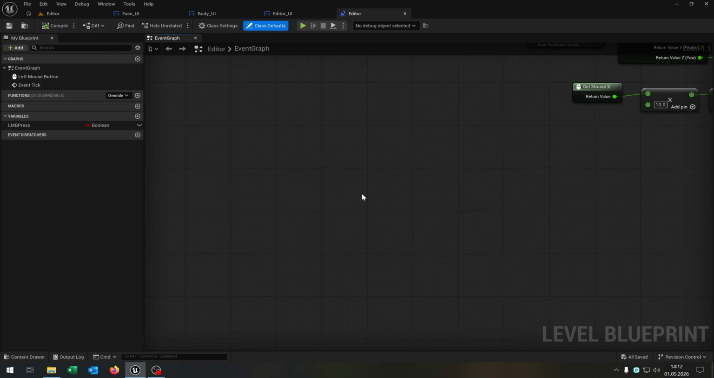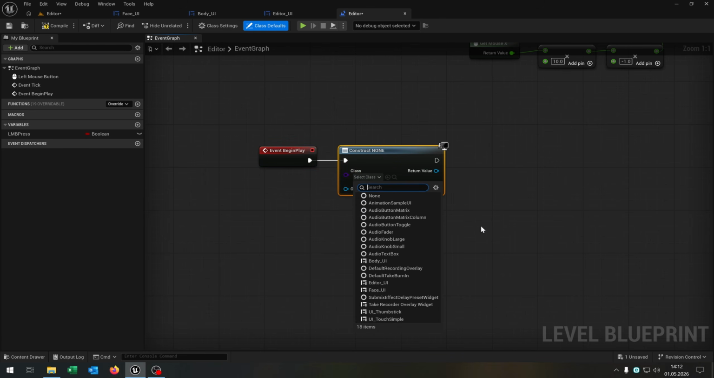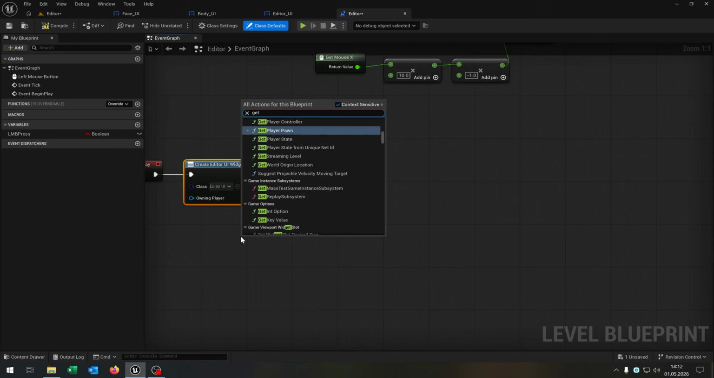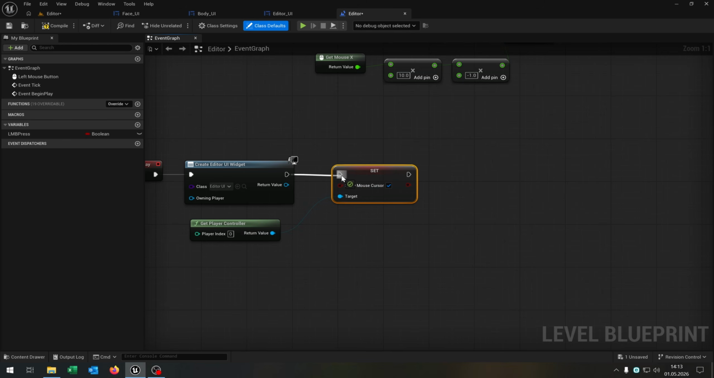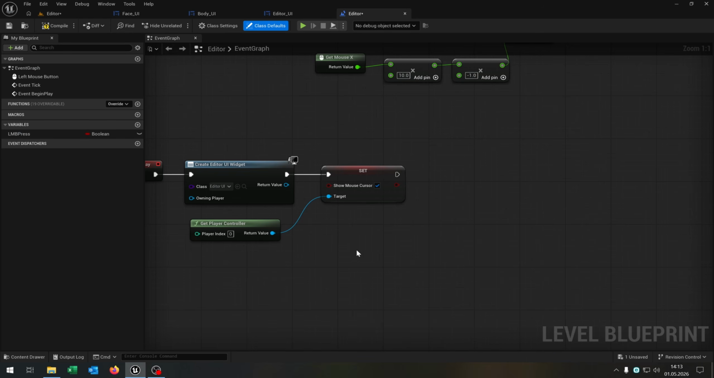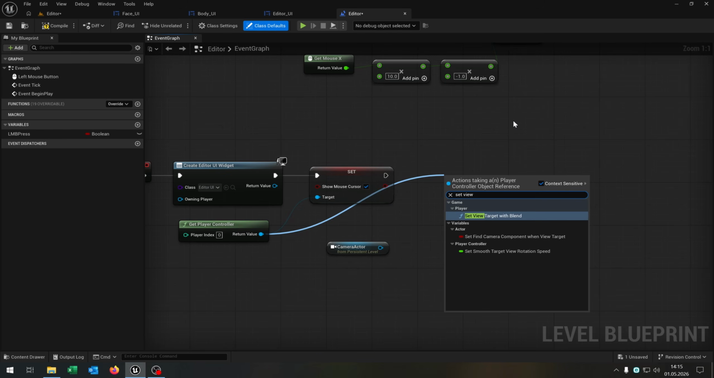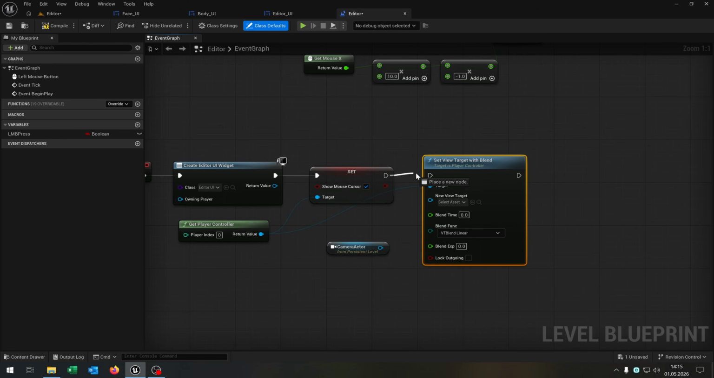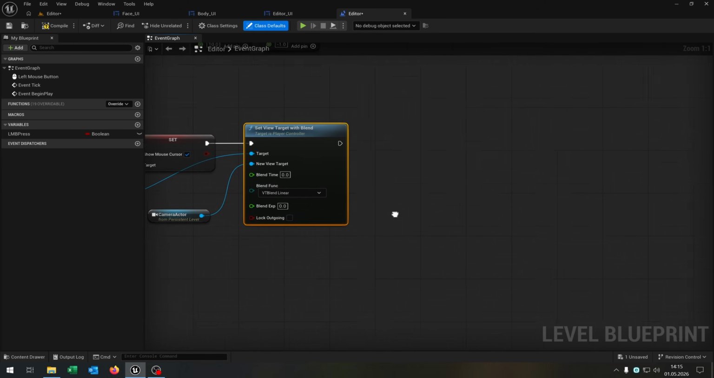On begin play, we want to create a widget. In this case, the editor UI. Then we get the player controller. We want to set the show mouse cursor to true. We go back to our level, select the camera, right click, create a reference. Then we go again from the get player controller and say set view target with blend. The new view target will be the camera actor.